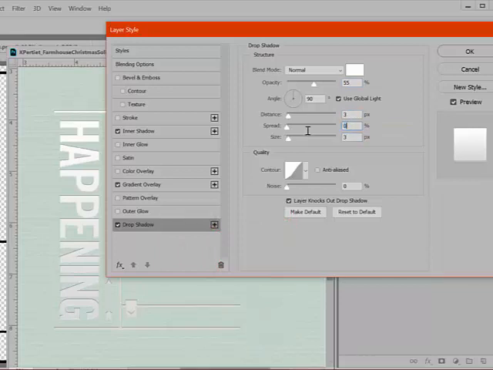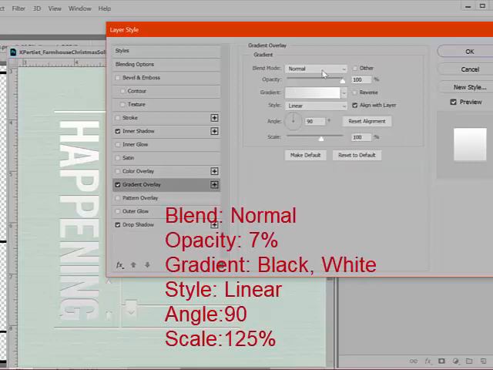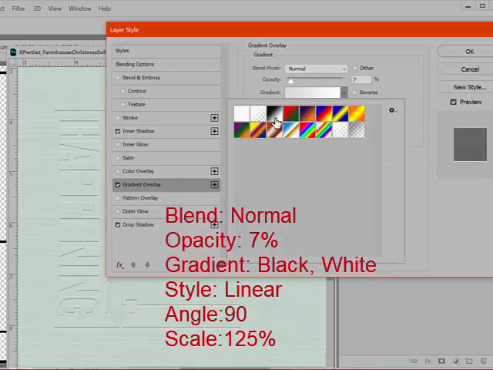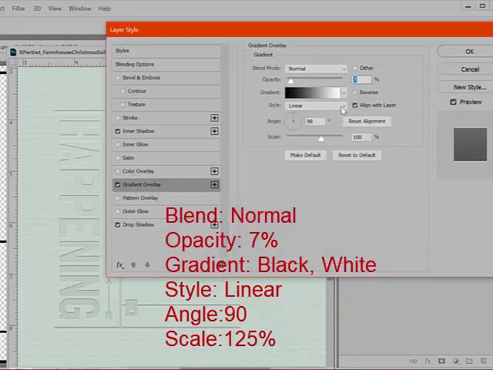And spread at 0. Finally, tweak the gradient by clicking the Gradient Overlay tab. Set the blend mode to Normal with an opacity of 7%. Use the black and white gradient. It's the third gradient here in the default gradients. Set the style to Linear with an angle of 90 degrees and the scale at 125%.